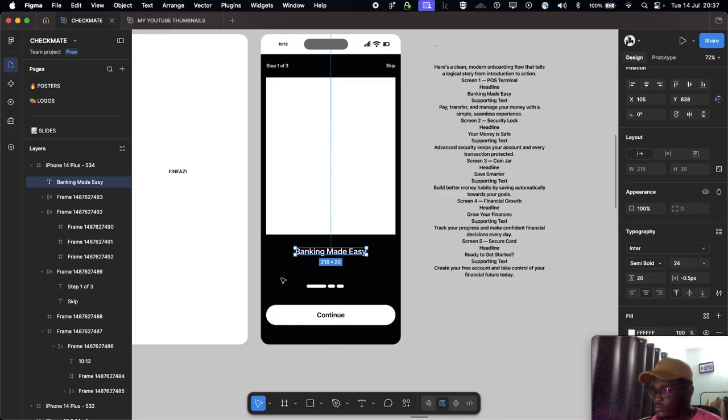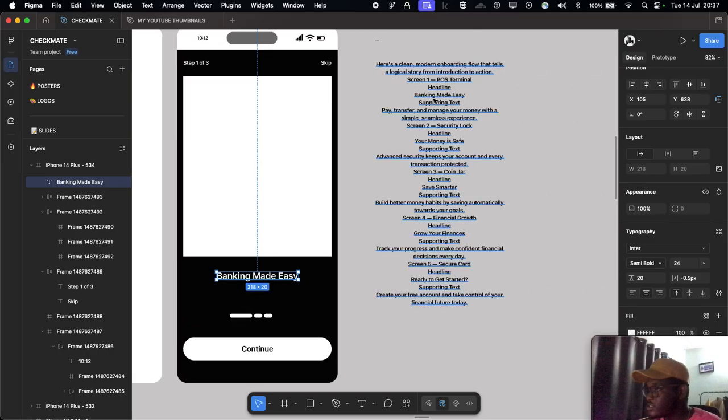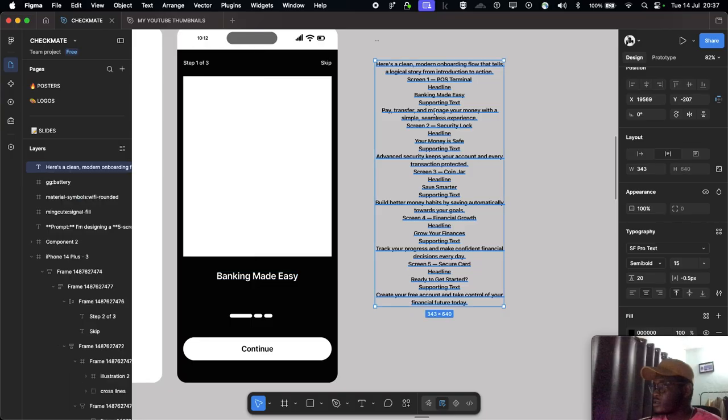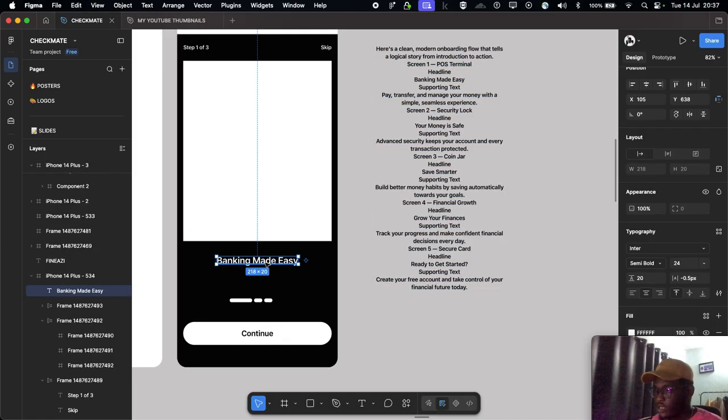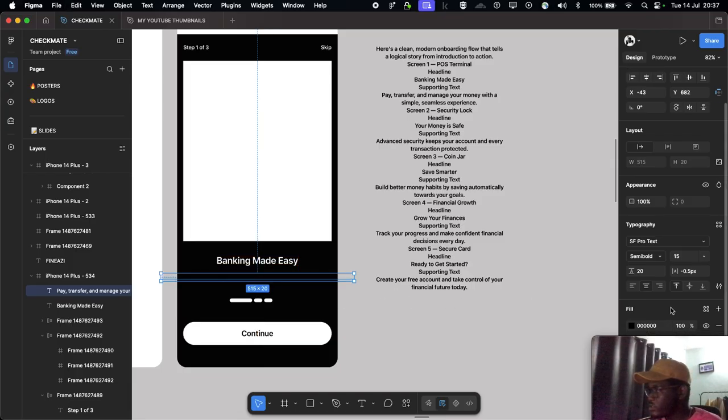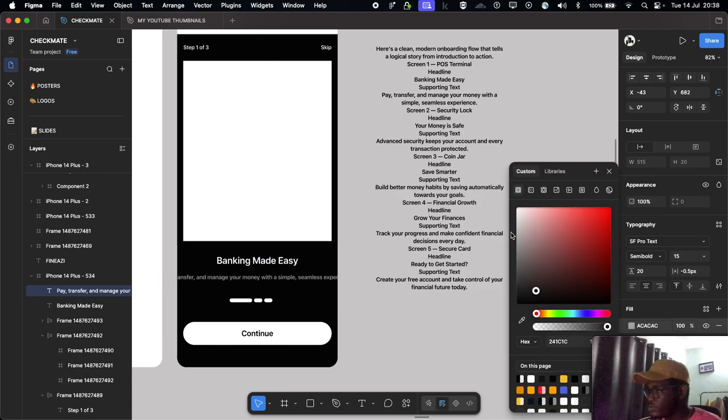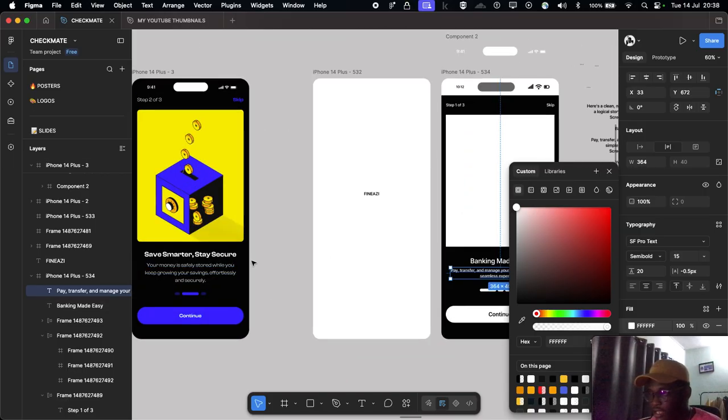Can you see that now? So we have our text, which is this first headline, which we generated with the use of ChatGPT. And next is what? Pay, transfer, and manage your money with a simple, seamless experience. You Control C to copy, and then I'm just going to duplicate this one using Control D, and then I'll paste it here. Control V. Okay, it's currently black, so let me change the color back to white, and then I can adjust this. Can you see that I'm adjusting it?